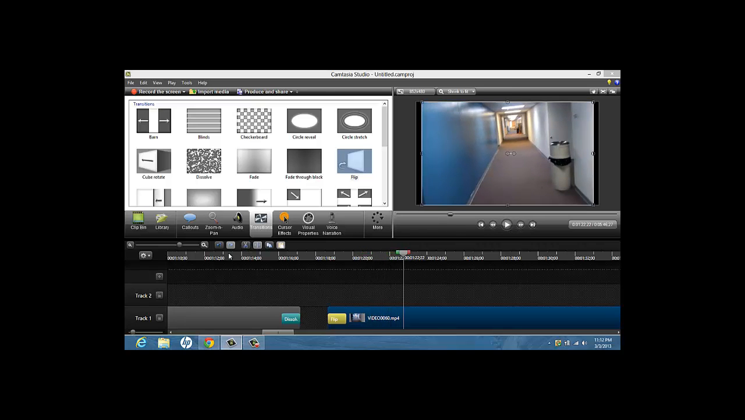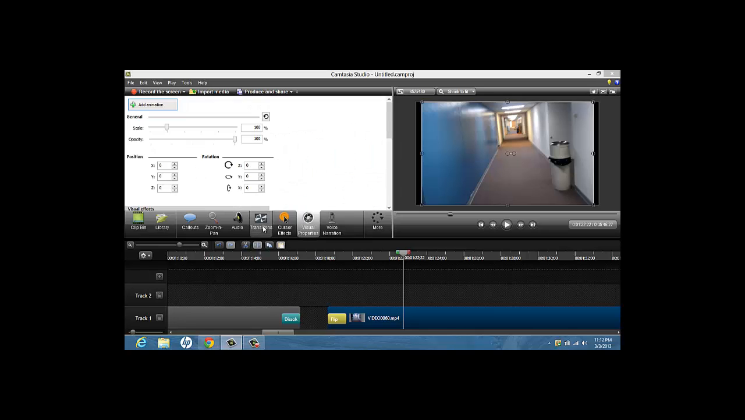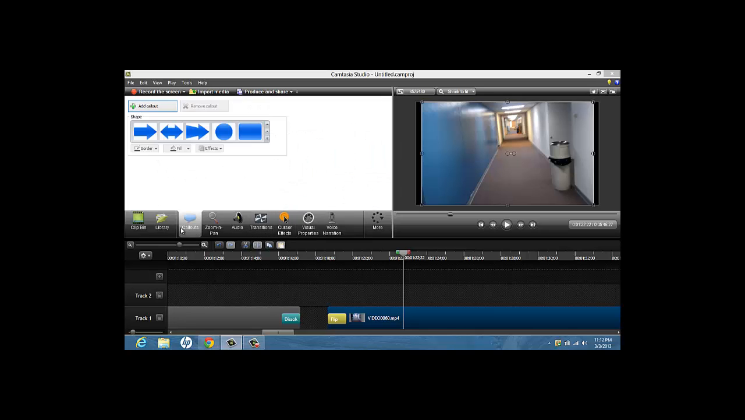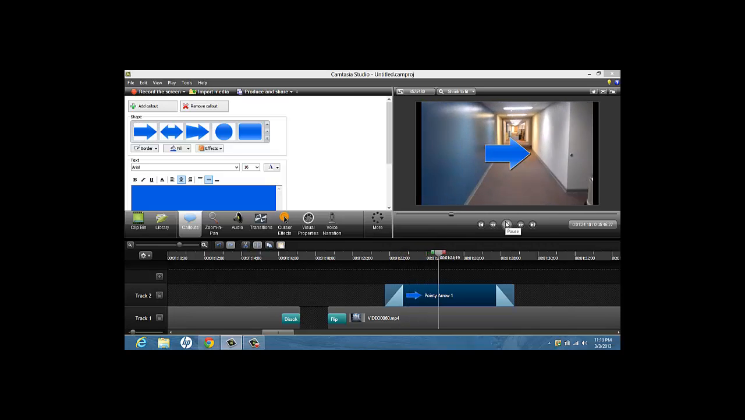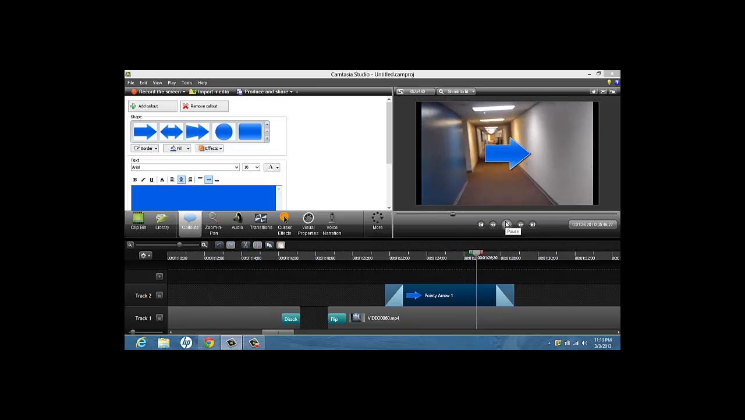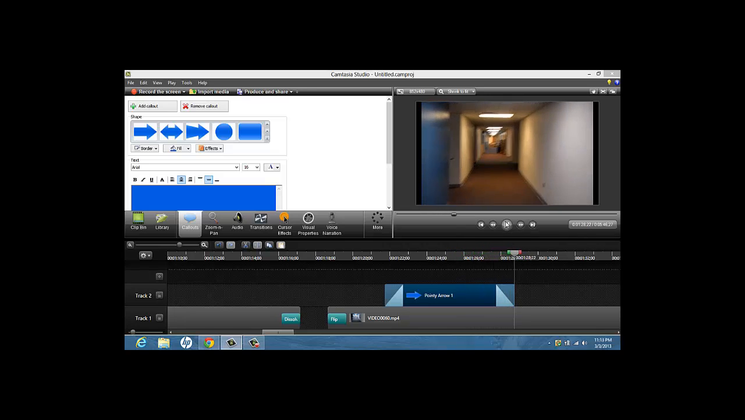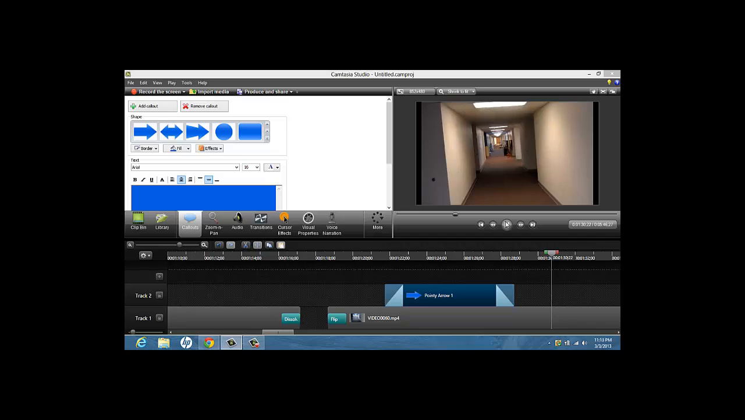Not only can you do that, but you can also put callouts in there. Put little arrows in the middle of your video, just to point at something if you need to. Right now it's going to point at a trash can first, and it's pointing down the hallway to the right side there. Those are little cool things you can do to make your video look better.